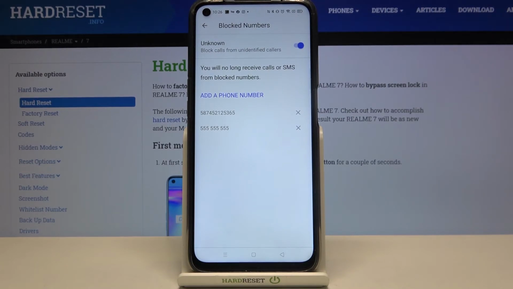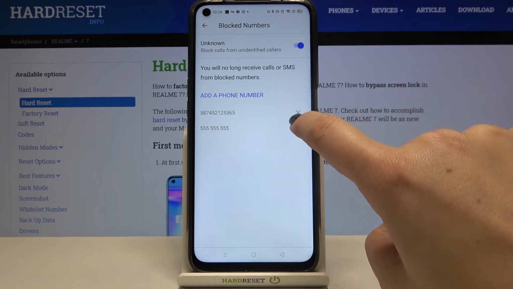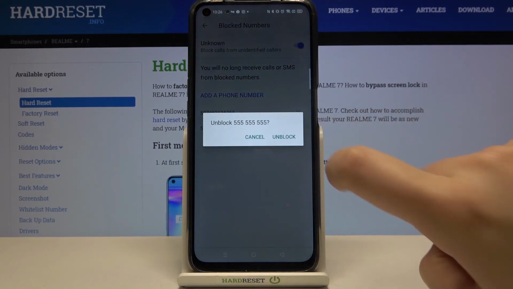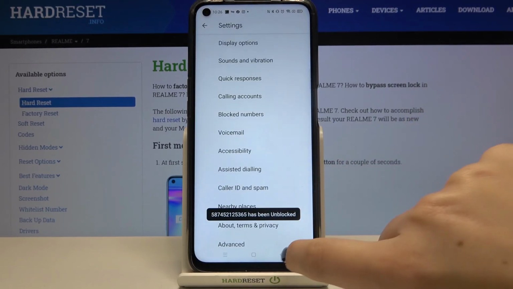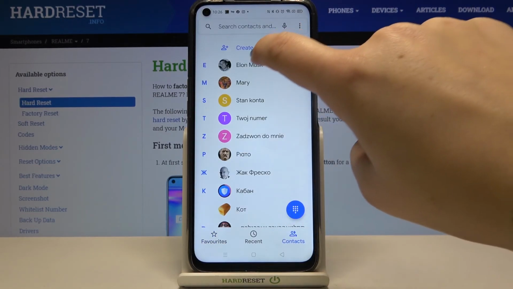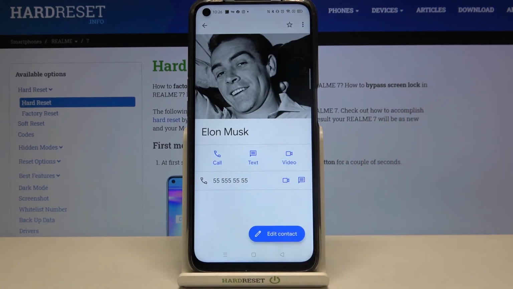If you want to unblock the number, just tap on this X button right next to it. So this is from our contact list. Let's tap on unblock and tap on unblock again. Now let's go back to the contacts and let's check. Let's tap here, and as you can see, this phone number is unblocked.